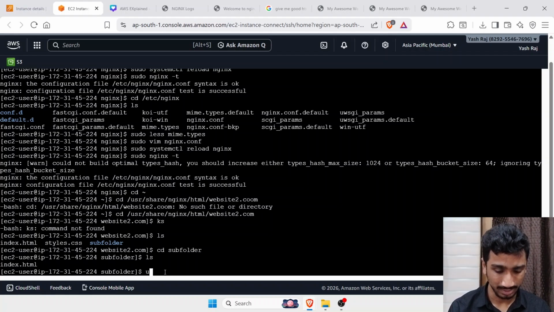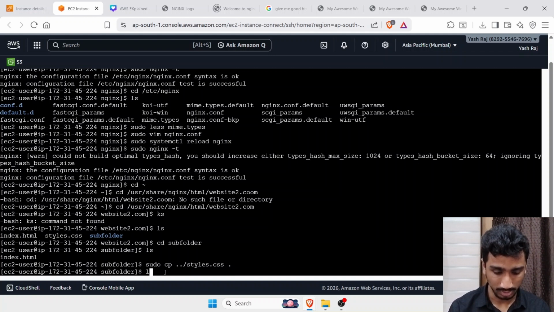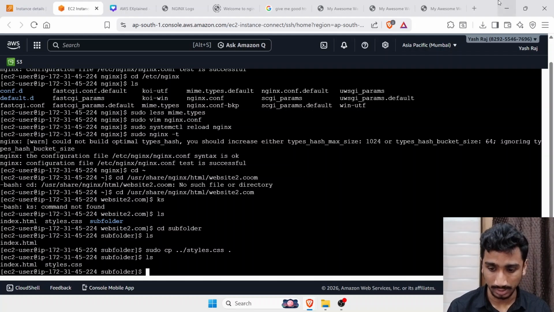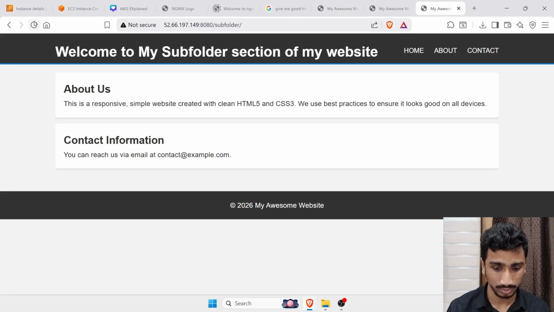Let's add CSS folder here. Let's copy the same CSS code. sudo cp styles.css. Here you mentioned the CSS code has been added. So now let's check the subfolder again. Here you can see the subfolder CSS has also activated.